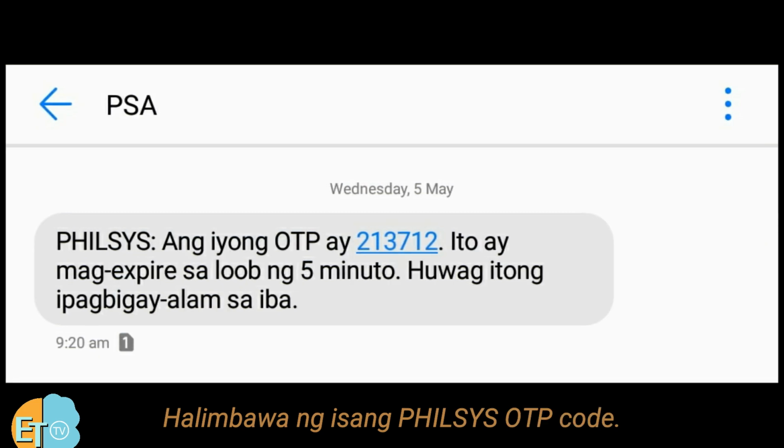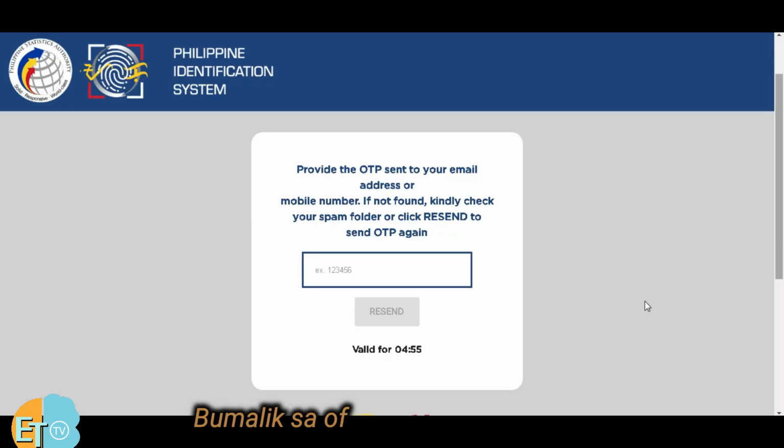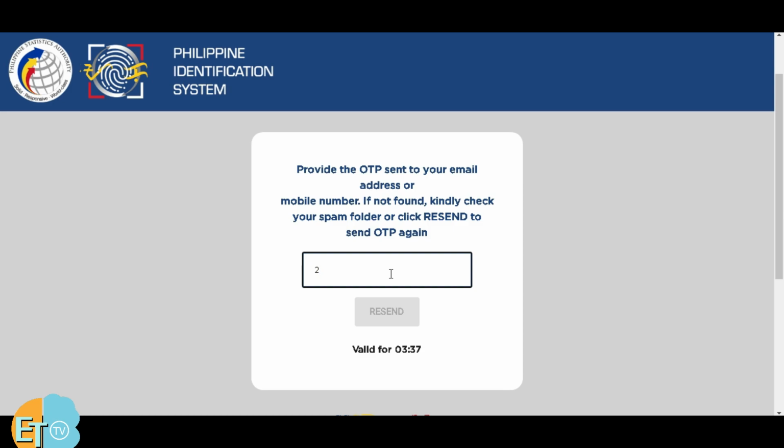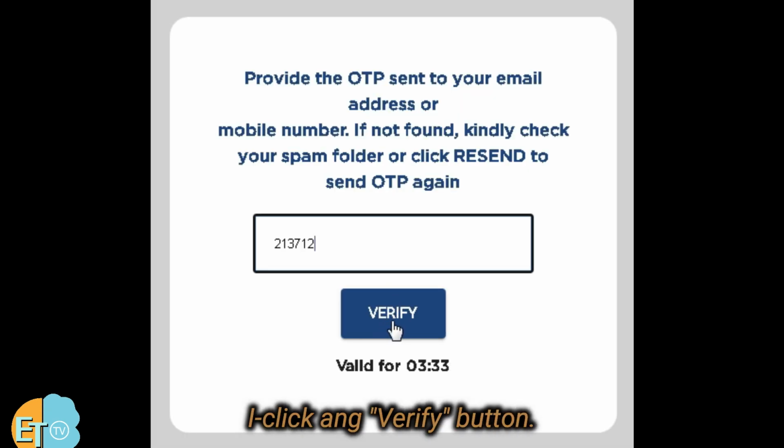This is an example of an OTP code received in a mobile phone. After getting the code, go back to the Philippine Statistics Authority official website and input the OTP code. After inputting the code, click the Verify button.